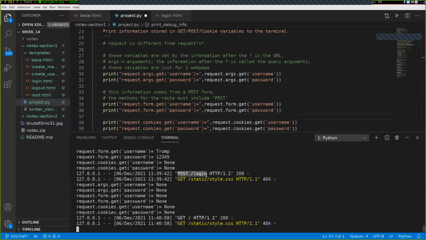And you can see here it was doing the post/login. And so that's why we have this information available up here. But now we're back to the get and the slash. And so since it's a get, there's no way that this can possibly have information inside of it. And since there's no query parameters, there's nothing in this information up here.